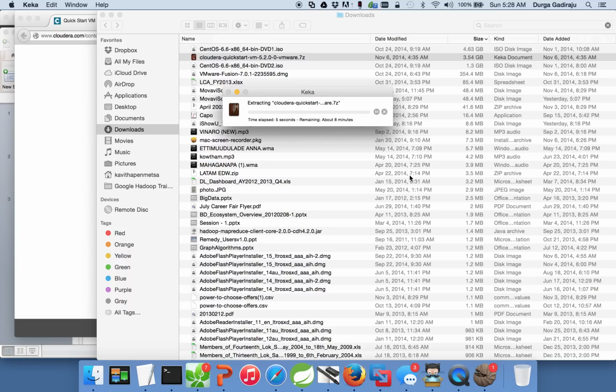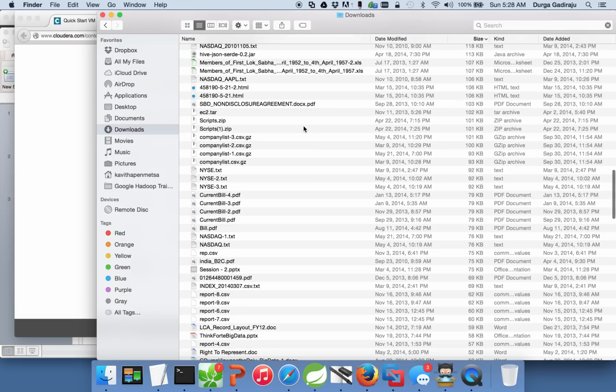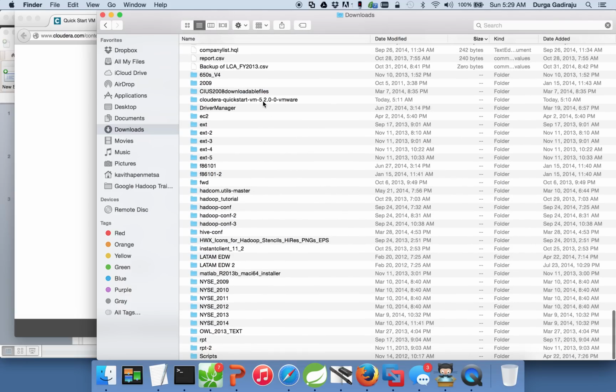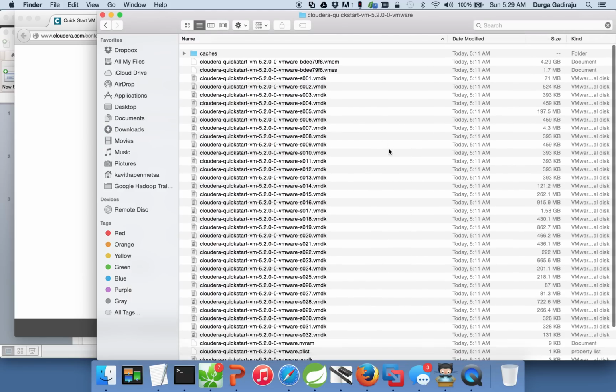In my case, I have already unzipped using the software called Keka. So I'm just canceling it. And once it is unzipped, you will see a directory like this. And I have unzipped in the same location. If you want to unzip to a different location, you have to go to settings of your zip software and give the appropriate path wherever you want to unzip your Cloudera Quickstart VM. So once you unzip, if you double click it, it will look like this.